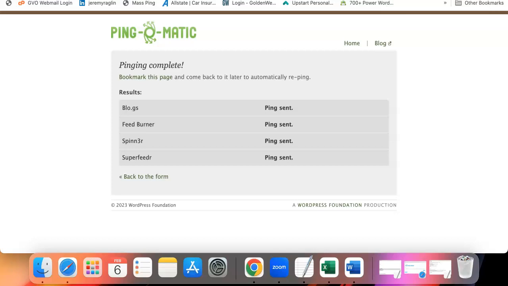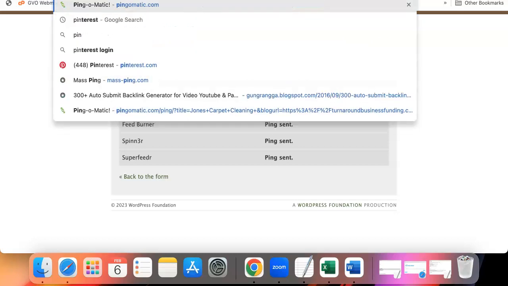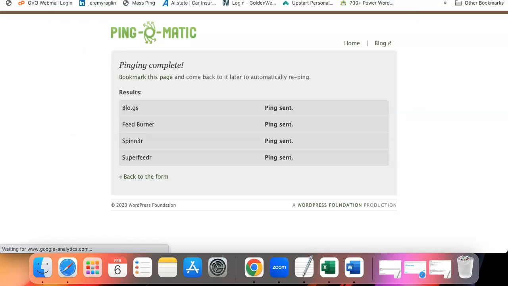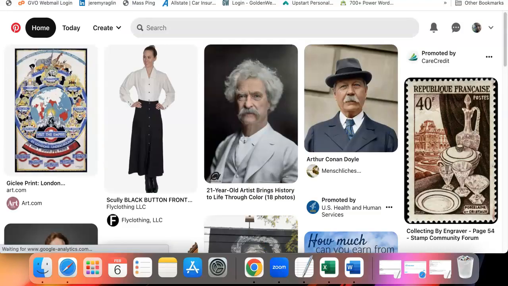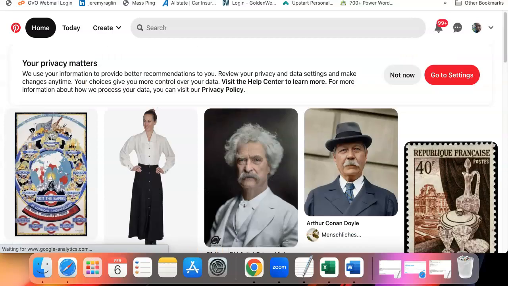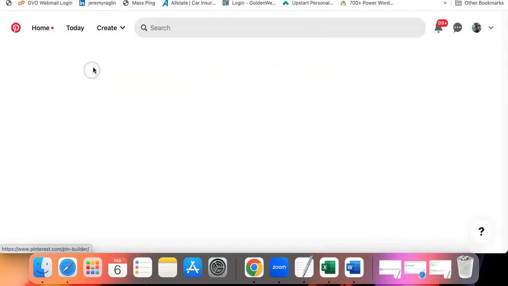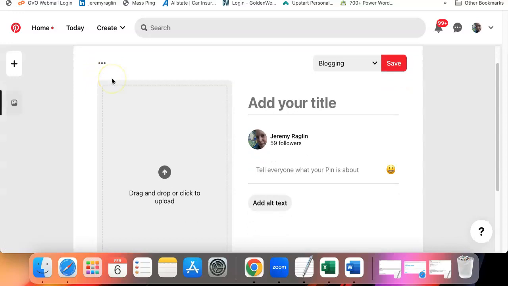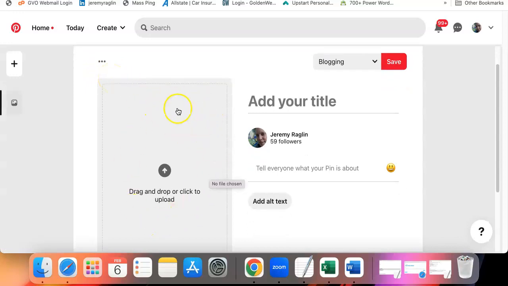Now another thing that you could do is drive traffic to your blog content by adding a pin on Pinterest. If you haven't created a Pinterest account, you definitely want to go to Pinterest.com and create your account today. Adding the pin is really simple. You just click on create, and then go to create pin. It's pretty easy. You put your image in there, and then you put in the title of your blog.